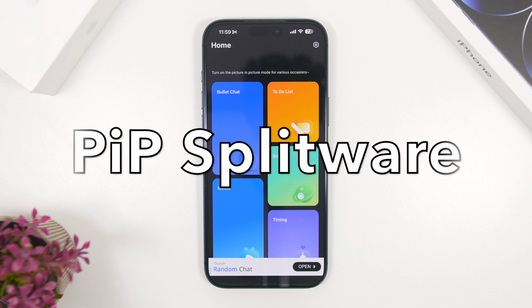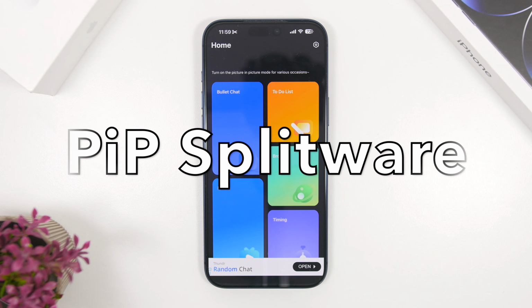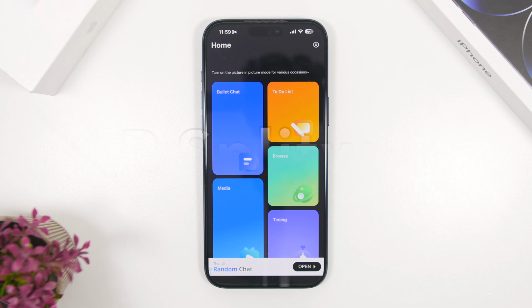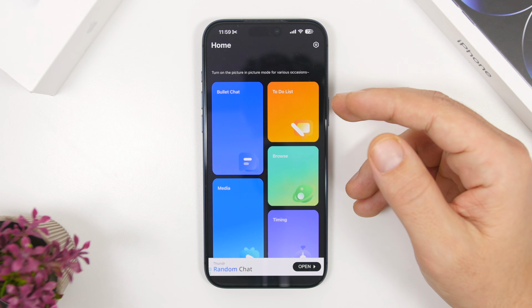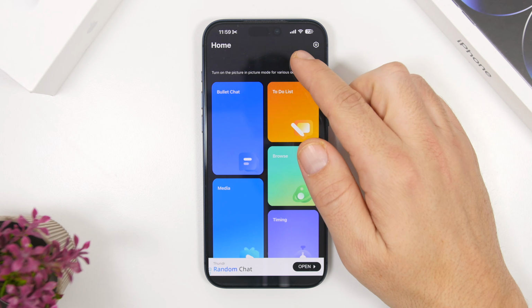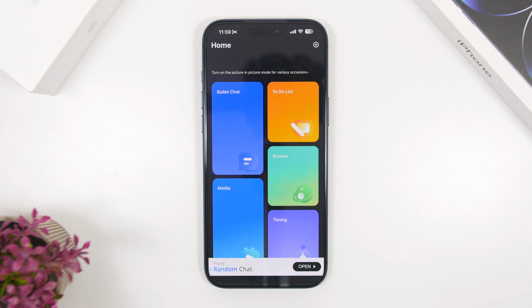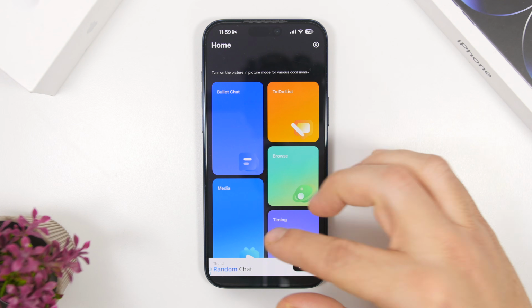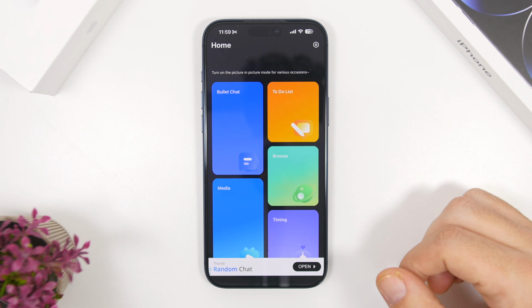Picture-in-Picture Splitware is up next. This app allows us to have basically anything you want on the picture-in-picture mode. From bullet chats to a to-do list, you can even have the browser opened on your picture-in-picture mode, like a website. If you basically need to have a website and you want to enter information from that website, you don't want to switch between Safari and maybe your Notes app or other apps, you can have it right there. Any of your media, or even have timers.